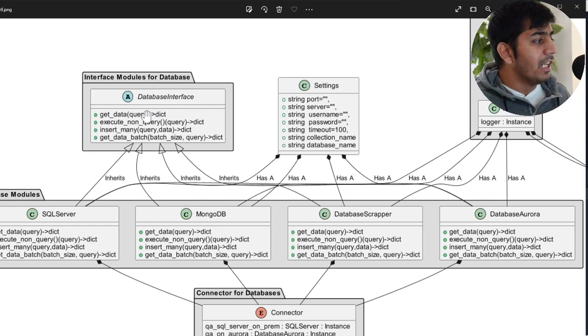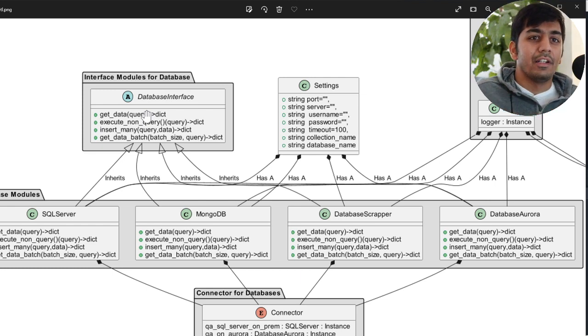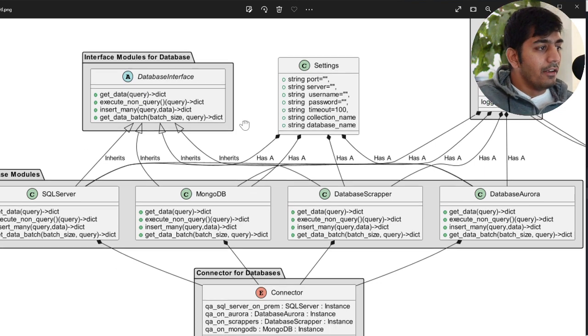So think of database modules as types. These are like different types, right? The way the user can access these databases is through a connector. The connector is essentially what we developed here as an enum. Here you have an alias, for example, QA SQL Server on-prem, QA Aurora, or prod Aurora, right?